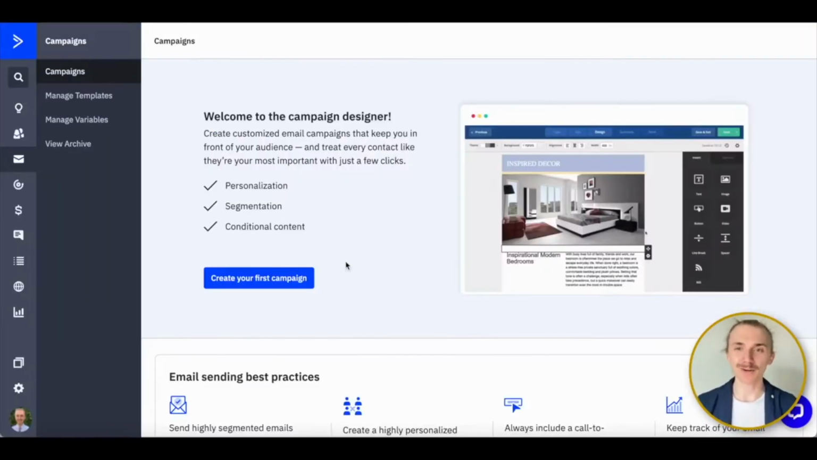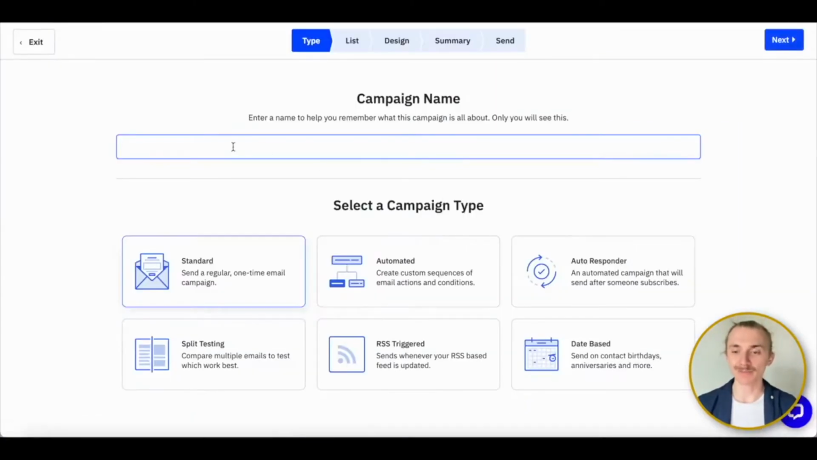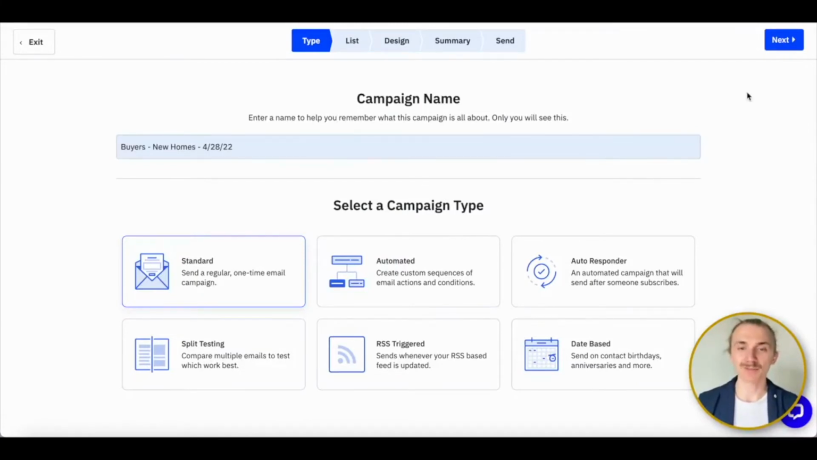Campaigns are the bread and butter of ActiveCampaign, as the name suggests. If you want to send a one-time email to your contacts, you'll do it as a campaign rather than an automation. We click this button to create our first campaign, and we'll start by naming it something descriptive. Again, let's pretend we're a real estate agent and we're sending out a list of new homes that just came on the market to our list of buyers. Maybe we'll name this campaign Buyers New Homes for 28-2020.